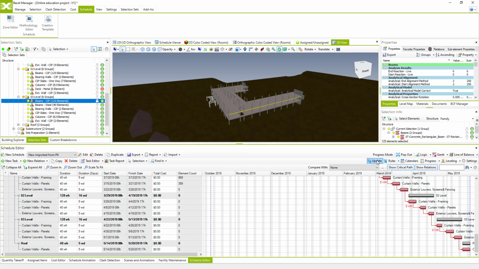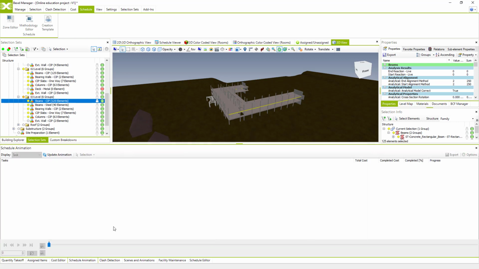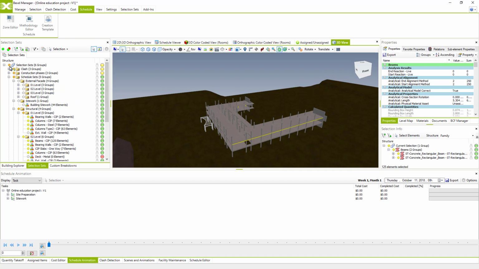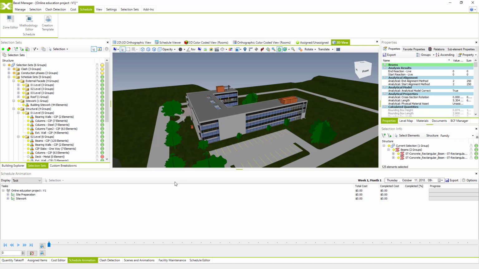So this is it, and this is the way how to link your tasks with the elements. If you want to see your animation, then you go to the schedule animation, hit update animation, and then we'll be able to play it. But in order to make it visible, make sure that all elements in the B model are visible, and also some of the common questions that we receive from the users.